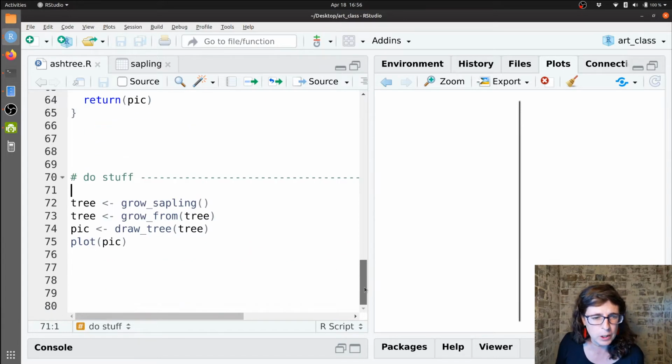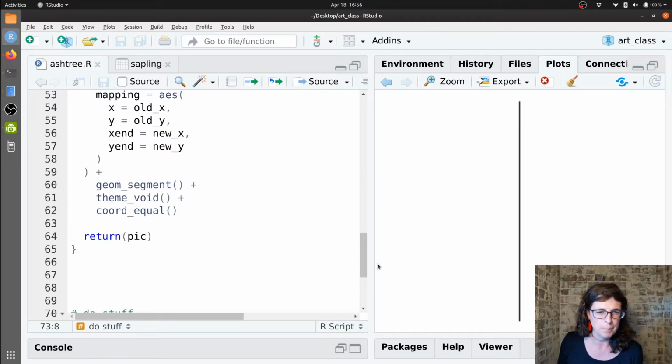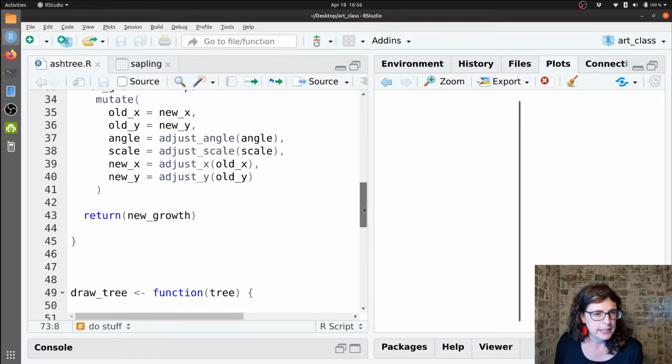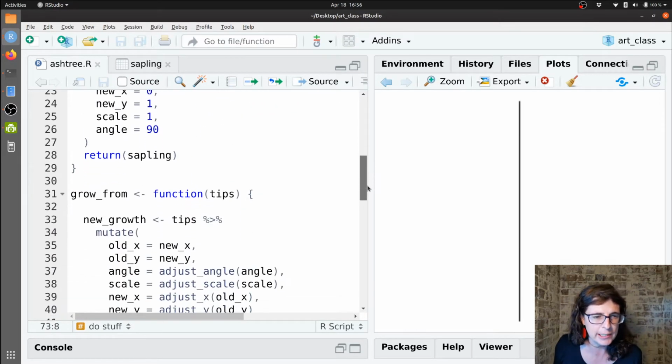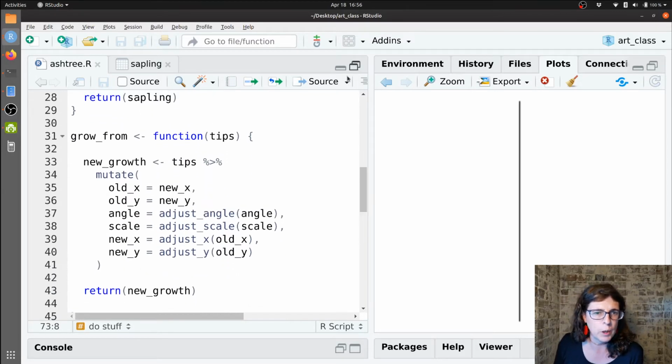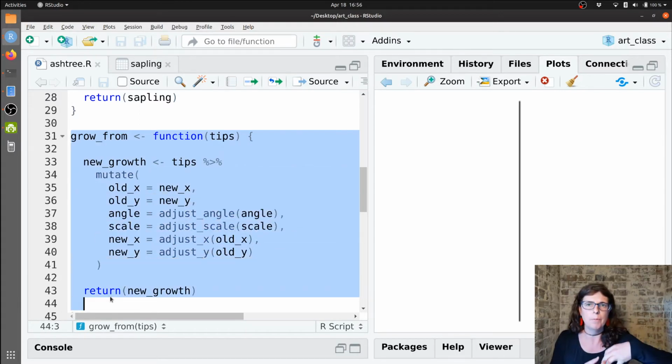Right? So we reorganized our code so that the structure of what we want to do is say create the sapling. And we want to grow from the sapling, and then we're going to draw the final results. We then went back over here into this section with all of our worker functions, and we started the process of thinking about what this grow from function is going to do. So this is going to be the worker function that takes one or more segments or branches and mutates them, or creates from them a new set that can be used to grow the tree a little further.